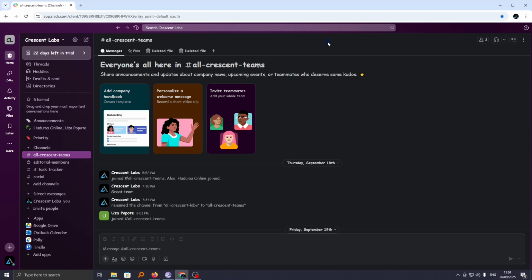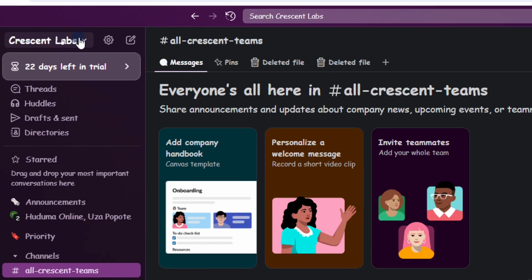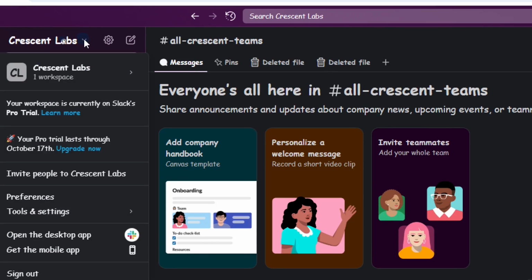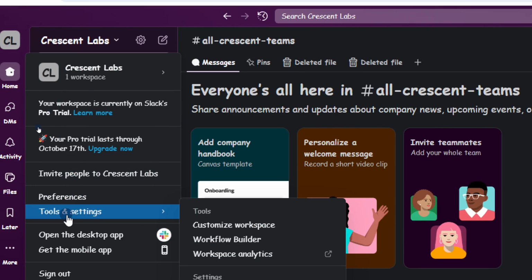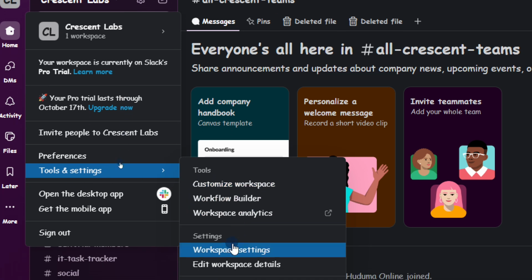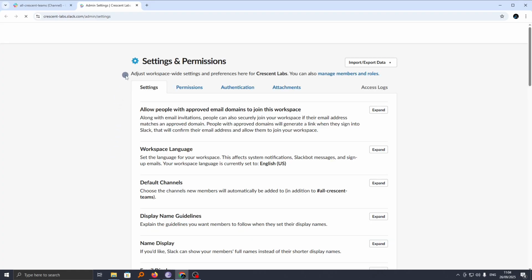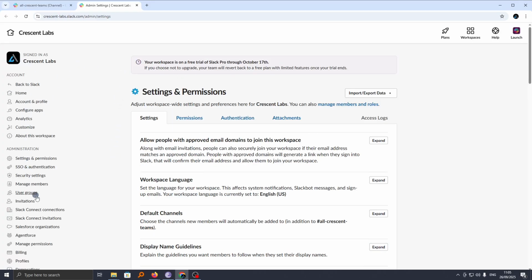Alright, the first thing you need to do is to go ahead and log into your Slack workspace and then click on this workspace name up here. In this drop down arrow, you should be able to see this option called Tools and Settings. Under this, go ahead and choose Workspace Settings under Settings, and this will take you to a new tab, and you should be able to see a sidebar menu here.